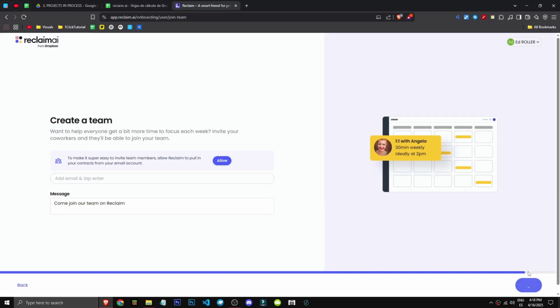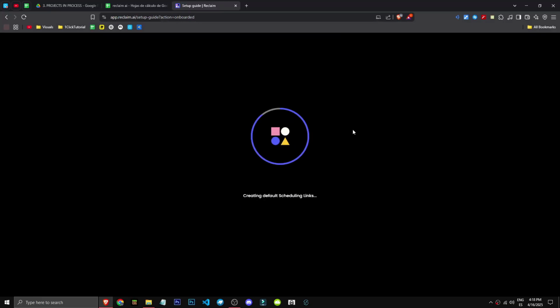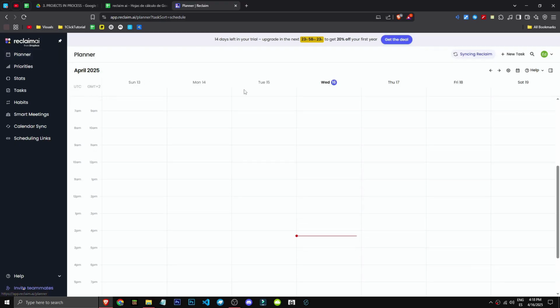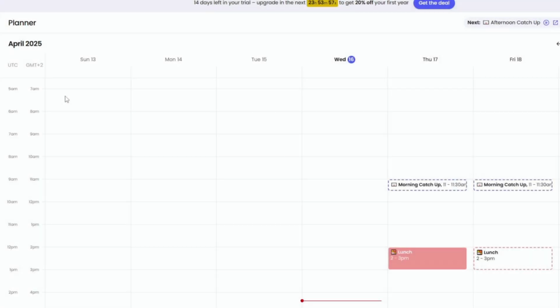Looks like we can add people. I think adding people requires a paid plan. The free plan likely allows only one user at a time. I might be wrong, but anyway, we're now in Reclaim AI. It's that simple. Alright, how do we set up Reclaim AI?